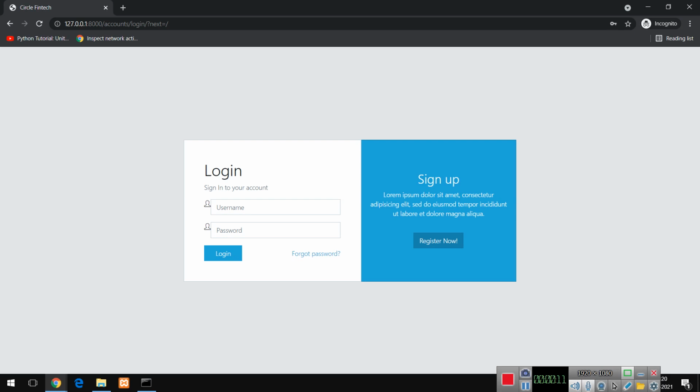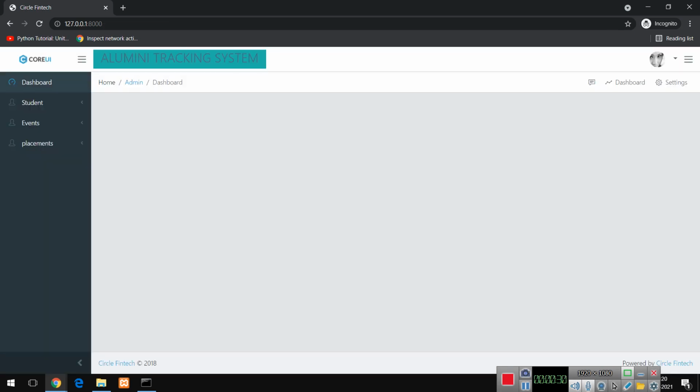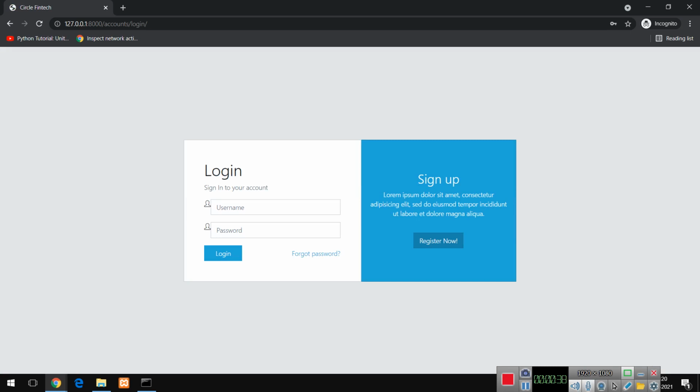This is the login page for our project. These login credentials are: username is admin and password also admin. Okay, and if you want to log out, here you can log out.